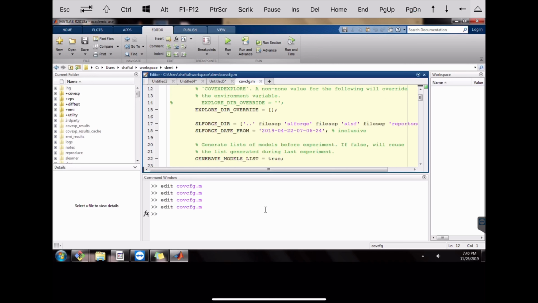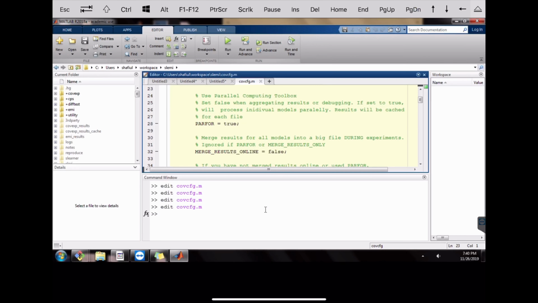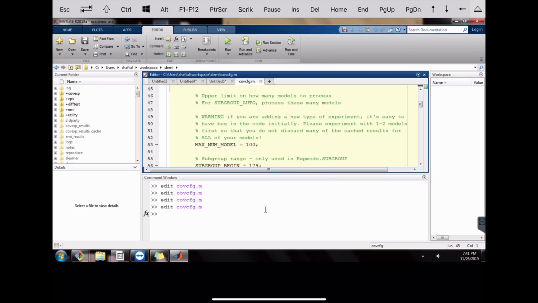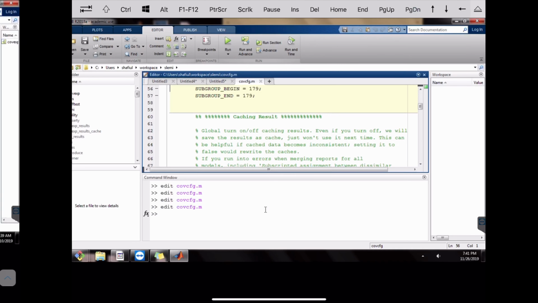For example, here we only select those which were generated after a particular date. We can process models in parallel and merge results from all of them once the experiment completes. Simply run the tool again to merge. We can limit the number of seeds and only process a subset.